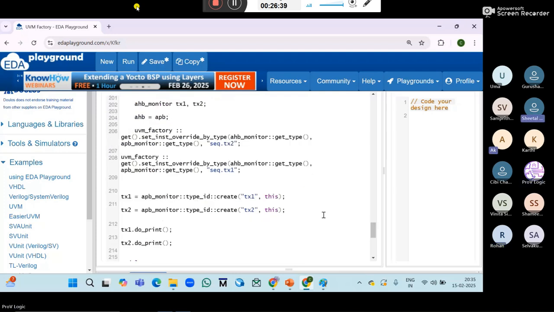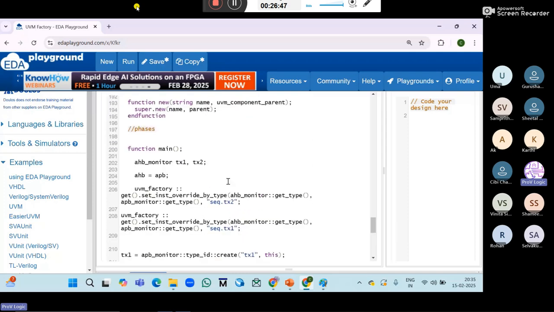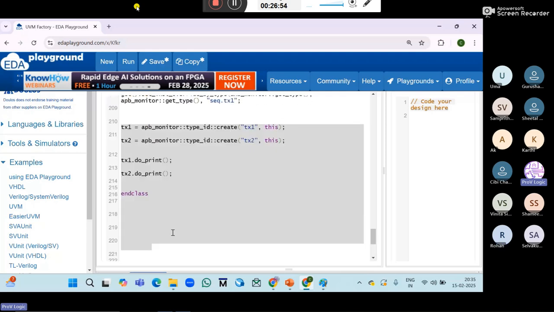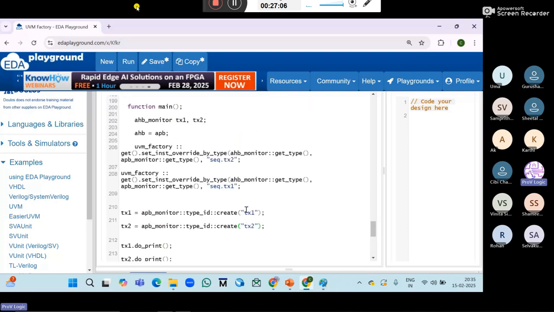Or you can say handle or instance of a component, not object of the component. Actually, these transactions we need to create with a sequence only. That's what I told before. I'm just telling here as a monitor for example, but transaction one and transaction two will be sequence items only. So in that case, if you write object we need to remove this. If you write it for this monitor, then we need to pass this.